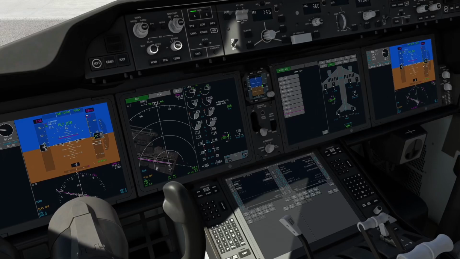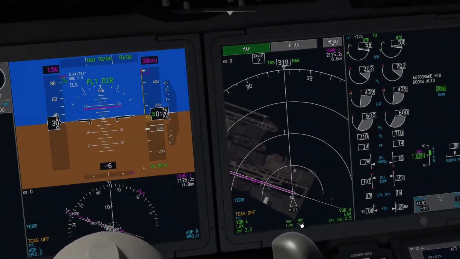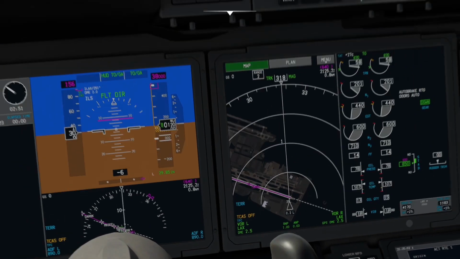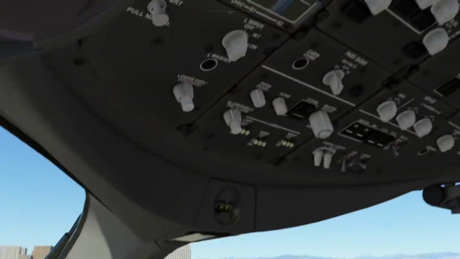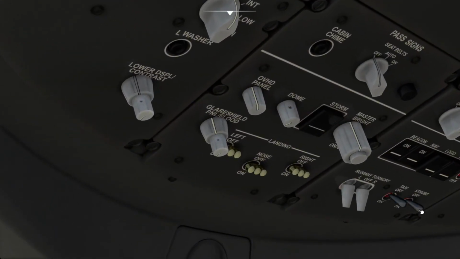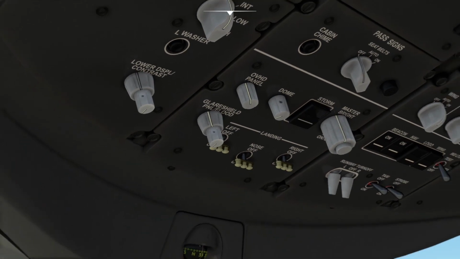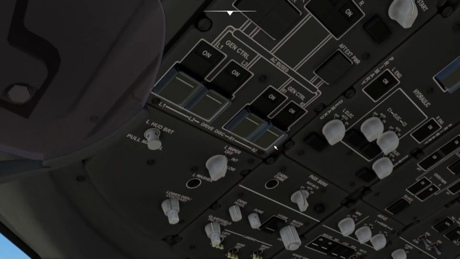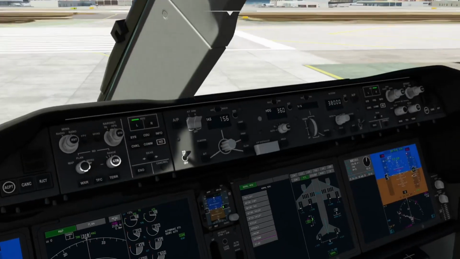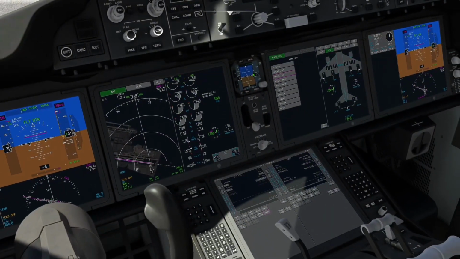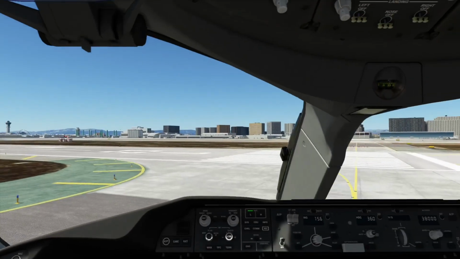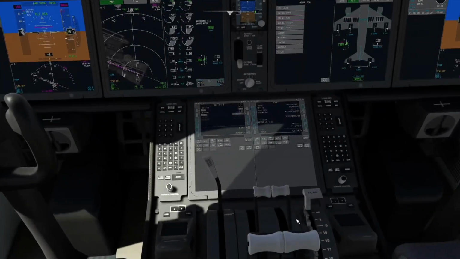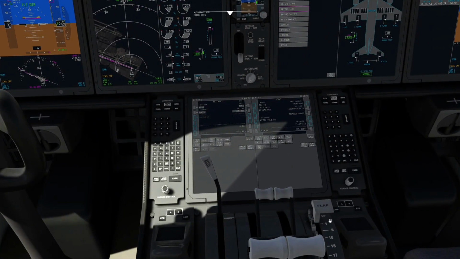Our taxi was pretty quick. We just moved a little bit from right over here. So now what we're gonna do is we're gonna turn off our taxi lights and we're gonna turn on our landing lights. Okay. And cabin chime just in case. And we're gonna put our flaps to 5. Forgot to do that, but it is what it is.